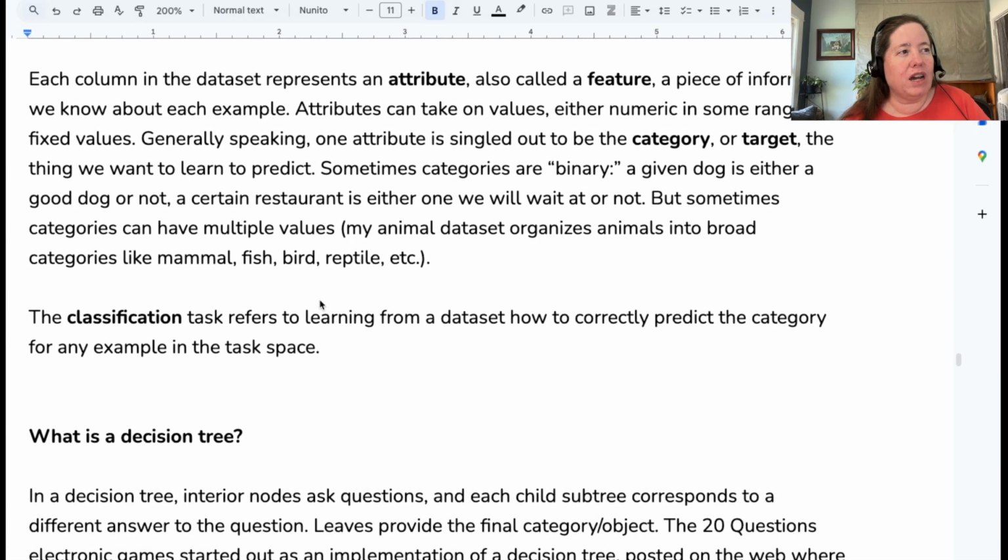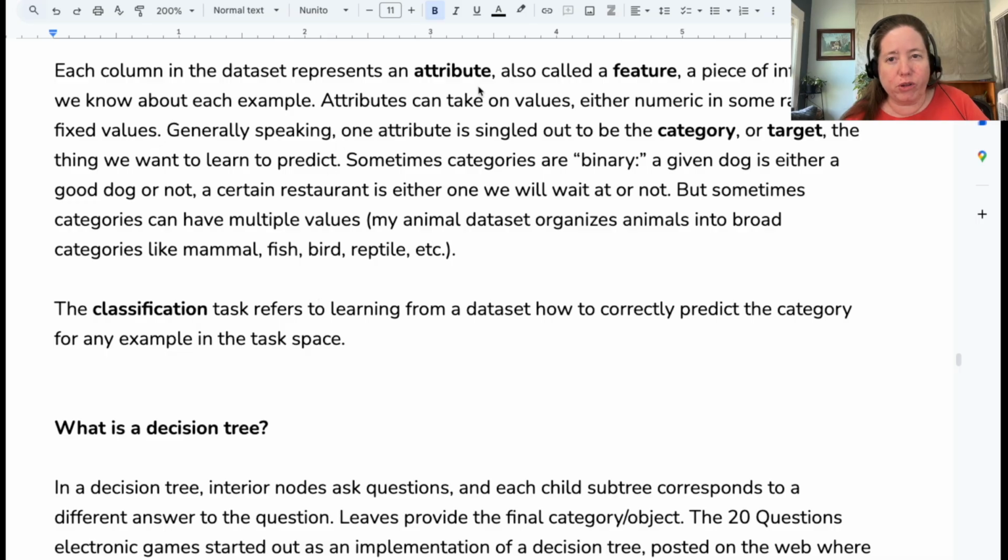Each column in the data set represents an attribute. We call these attributes or features, kind of interchangeably. Again, there are different terms for these, and I already pulled out the terms category and target. I used both of those. Categories can be binary. In the good dog example, a dog is either a good match or not a good match for what someone is looking for. That's a binary situation. Or you could have multiple categories.